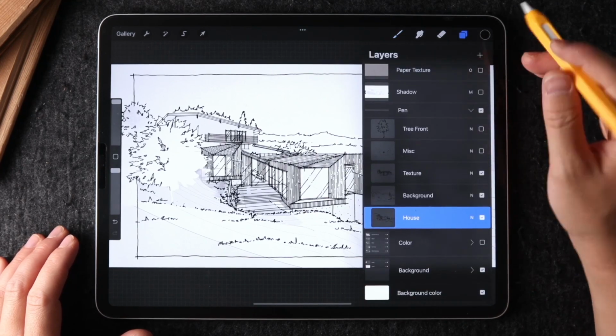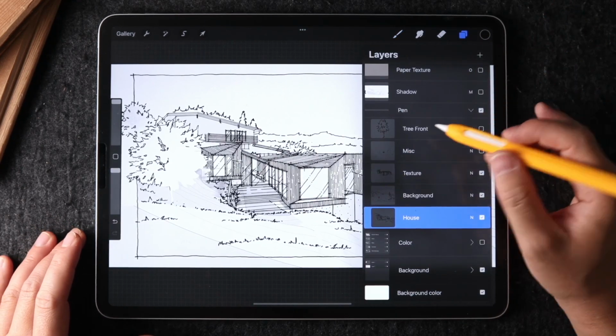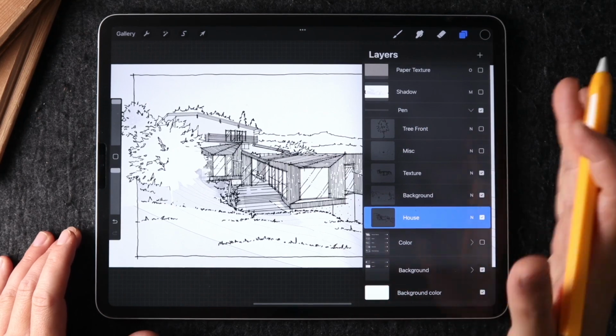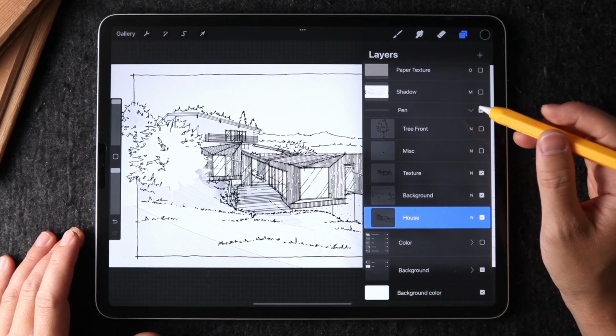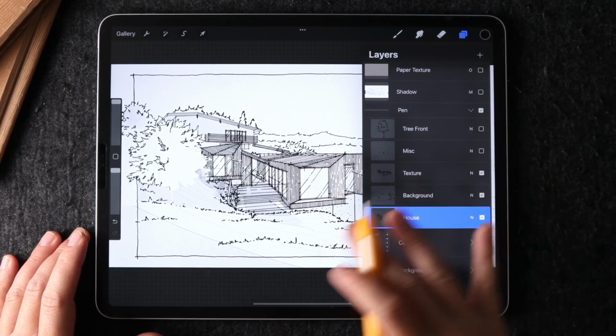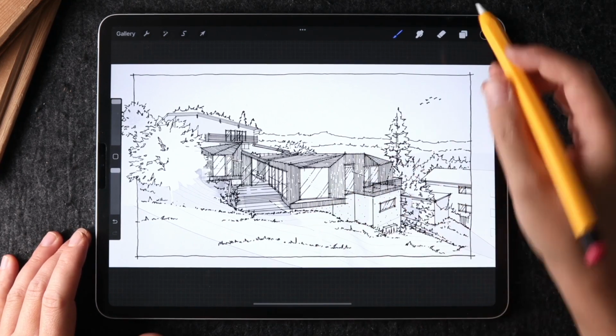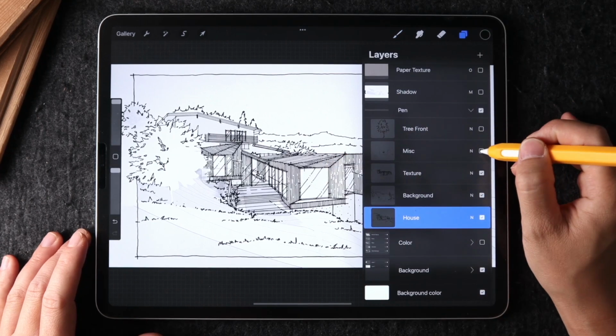So I try to move as fast as I can in the drawing, so that doesn't bother me. But for some of you, that kind of thing will bother you. So just letting you know, there is a solution to move these extra line works that are not in the right layer to a different layer.